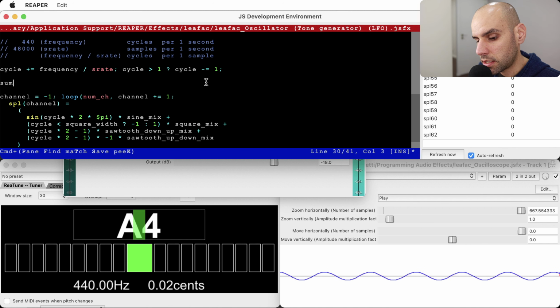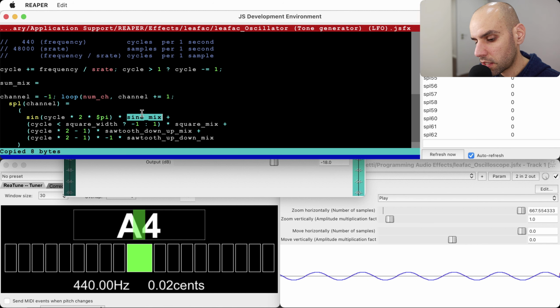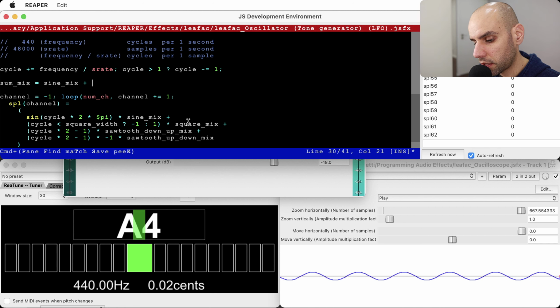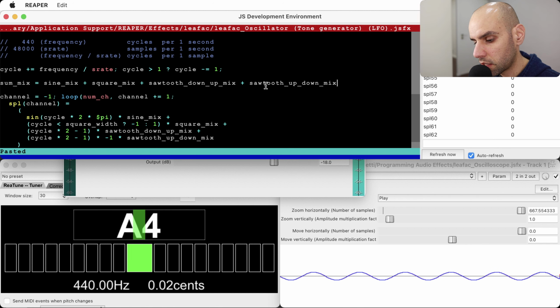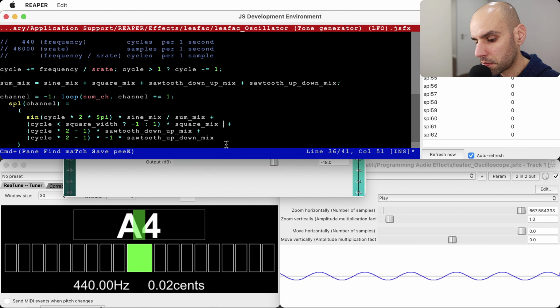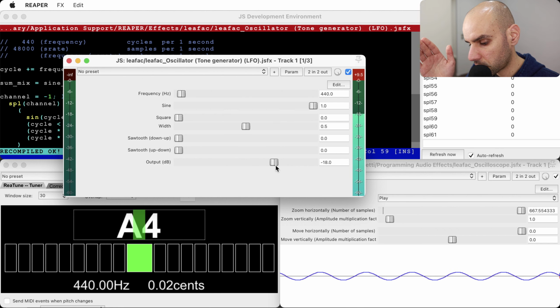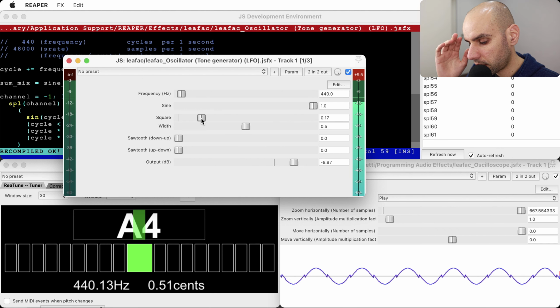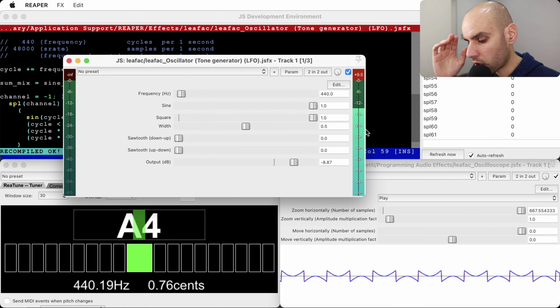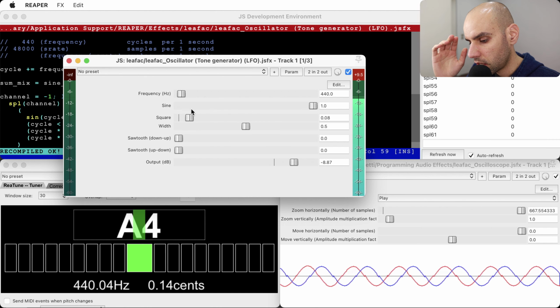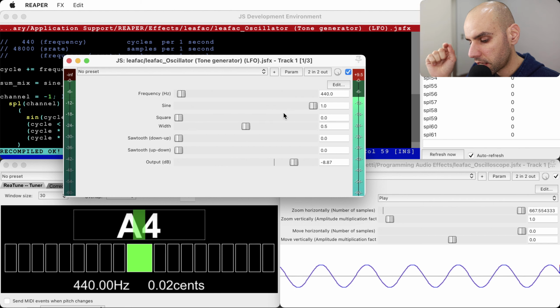So sum of the mixes is this plus that plus that plus that. And then we take each one of these and divide by this sum. Let's see what effect this has. So now we have only the sine wave on the screen. And when I bring up the square wave, it morphs, it changes. It has some effects on the gain, but it's guaranteed to never clip.